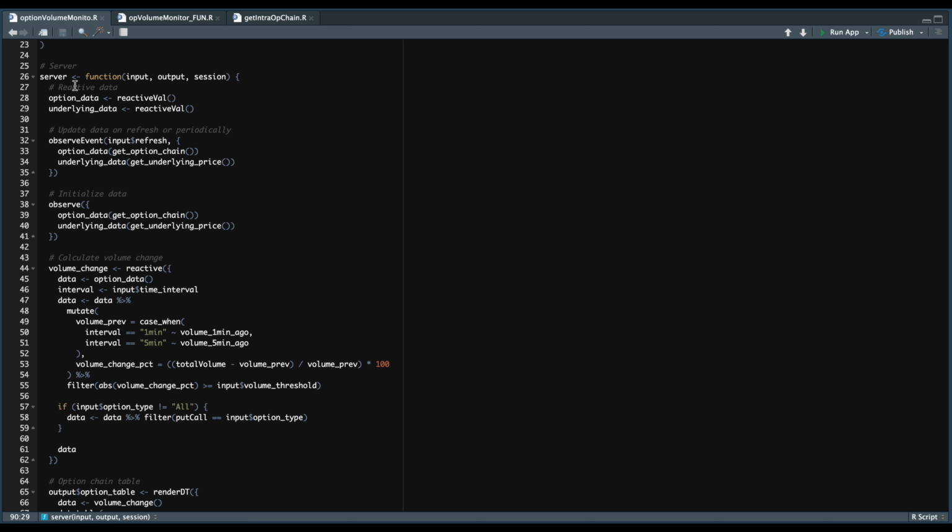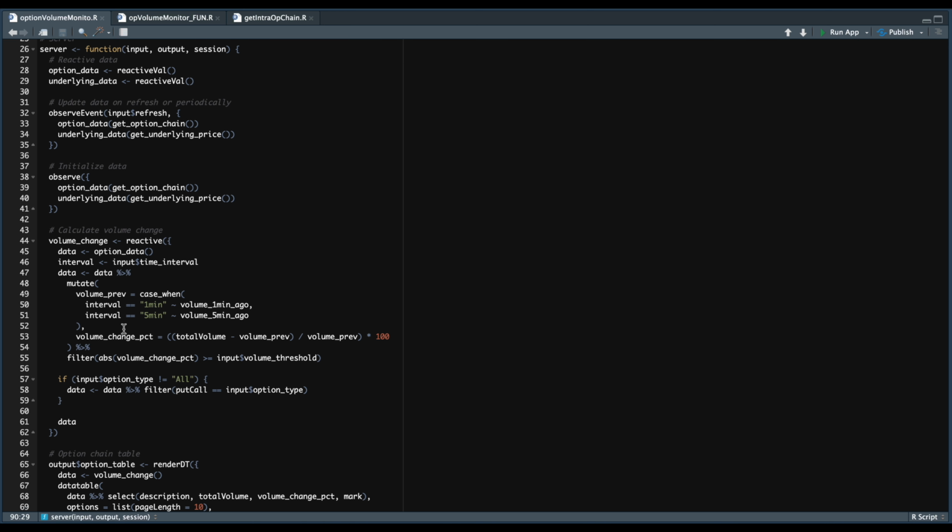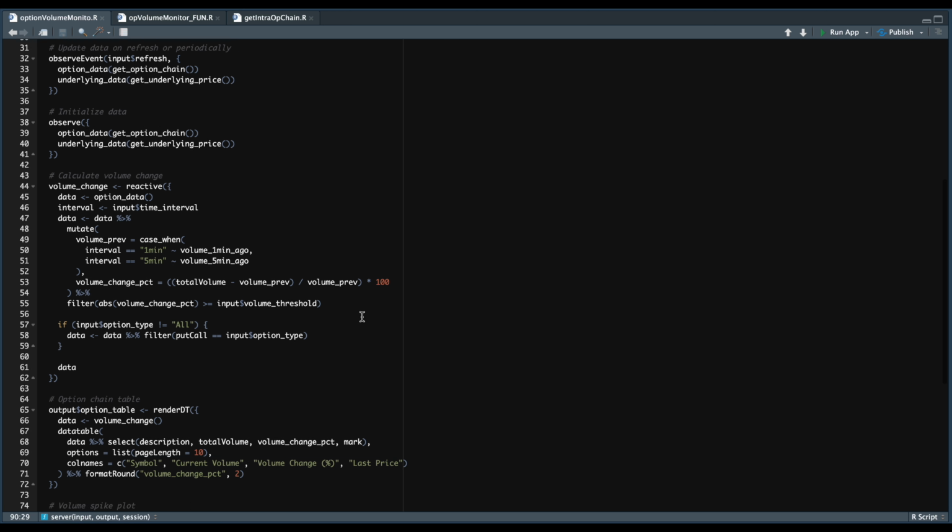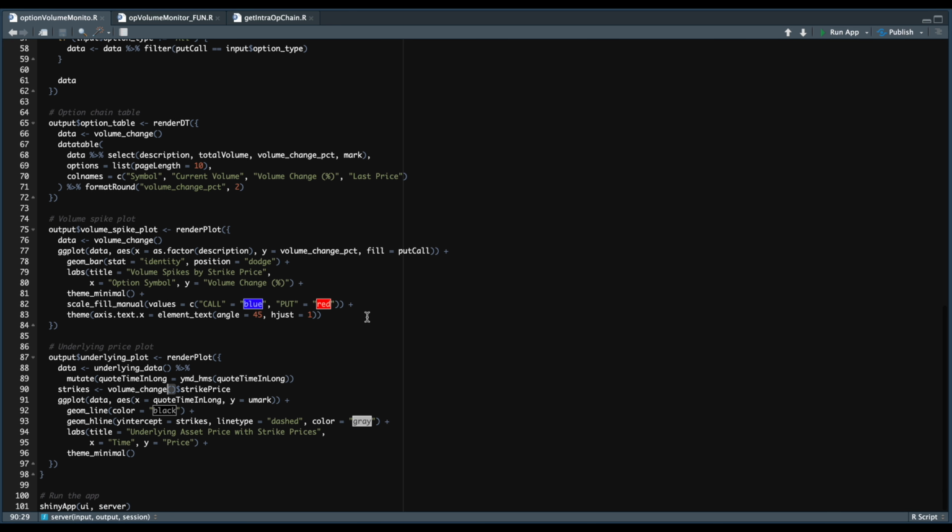in the second script. And inside the server function is where we calculate the percentage change. And again, if you're using something other than 1 or 5 minutes, you would have to add it in here as well, just so that it calculates accordingly. And lastly, we have our outputs, which are the option chain table, the volume spike plot, and then our underlying price compared to the strikes. So that's pretty much all I have for now. I just wanted to create it and see if I noticed anything unusual.